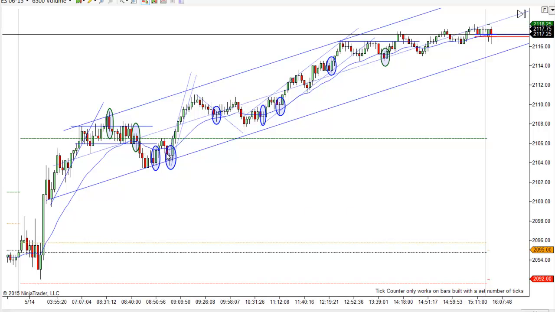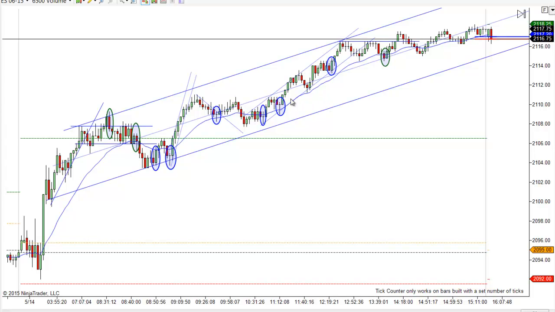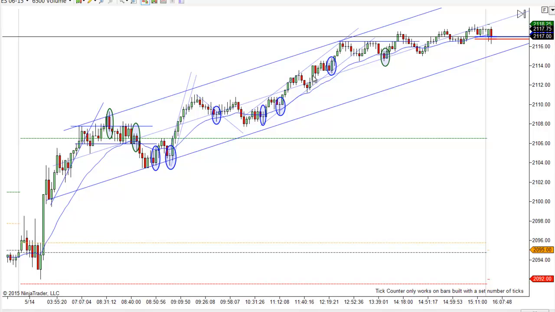There were a couple of good runners here. You definitely would have got one here, you definitely would have got one here. And if you would have entered here, you would have gotten one here. But I just think that was too risky trying to enter right there. But in hindsight, it looks like a pretty good trade.